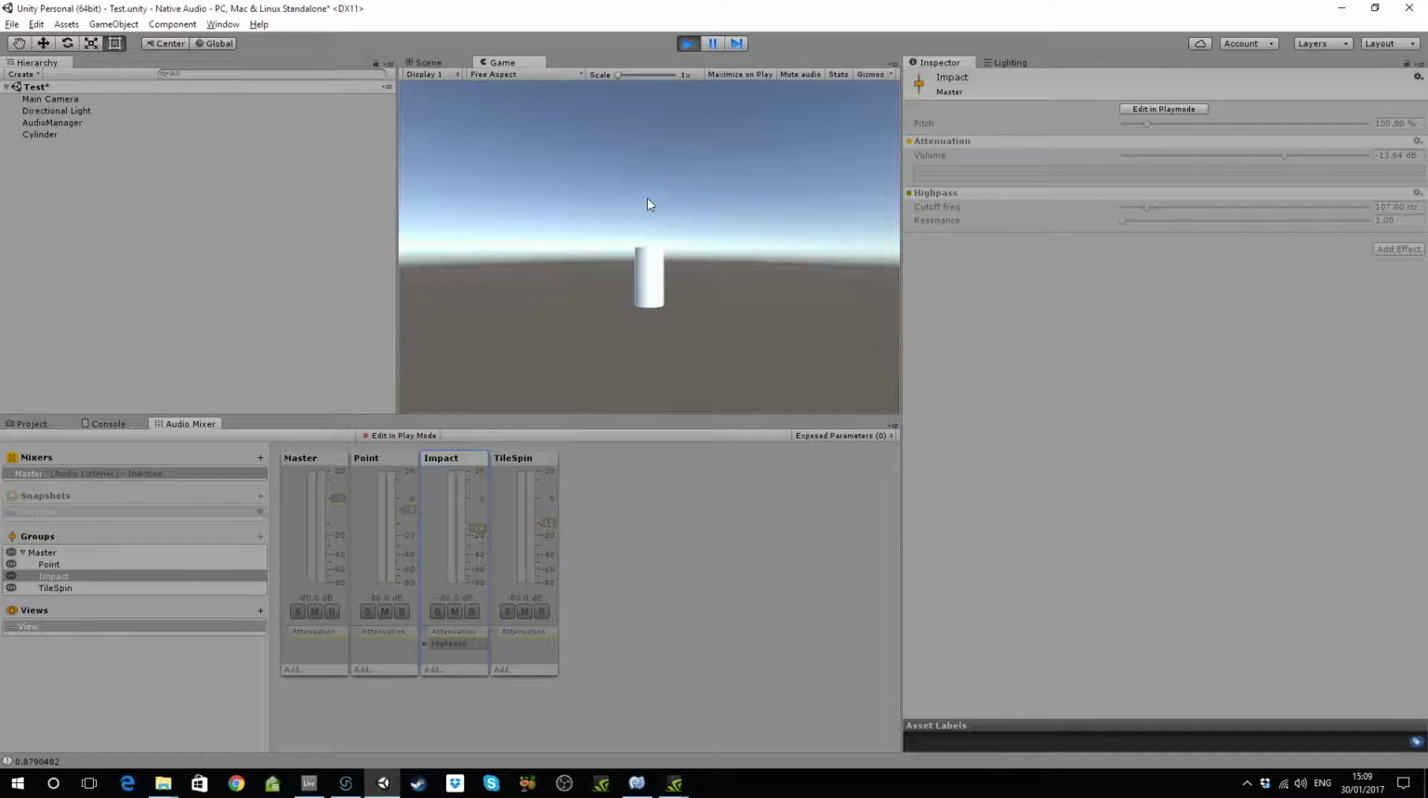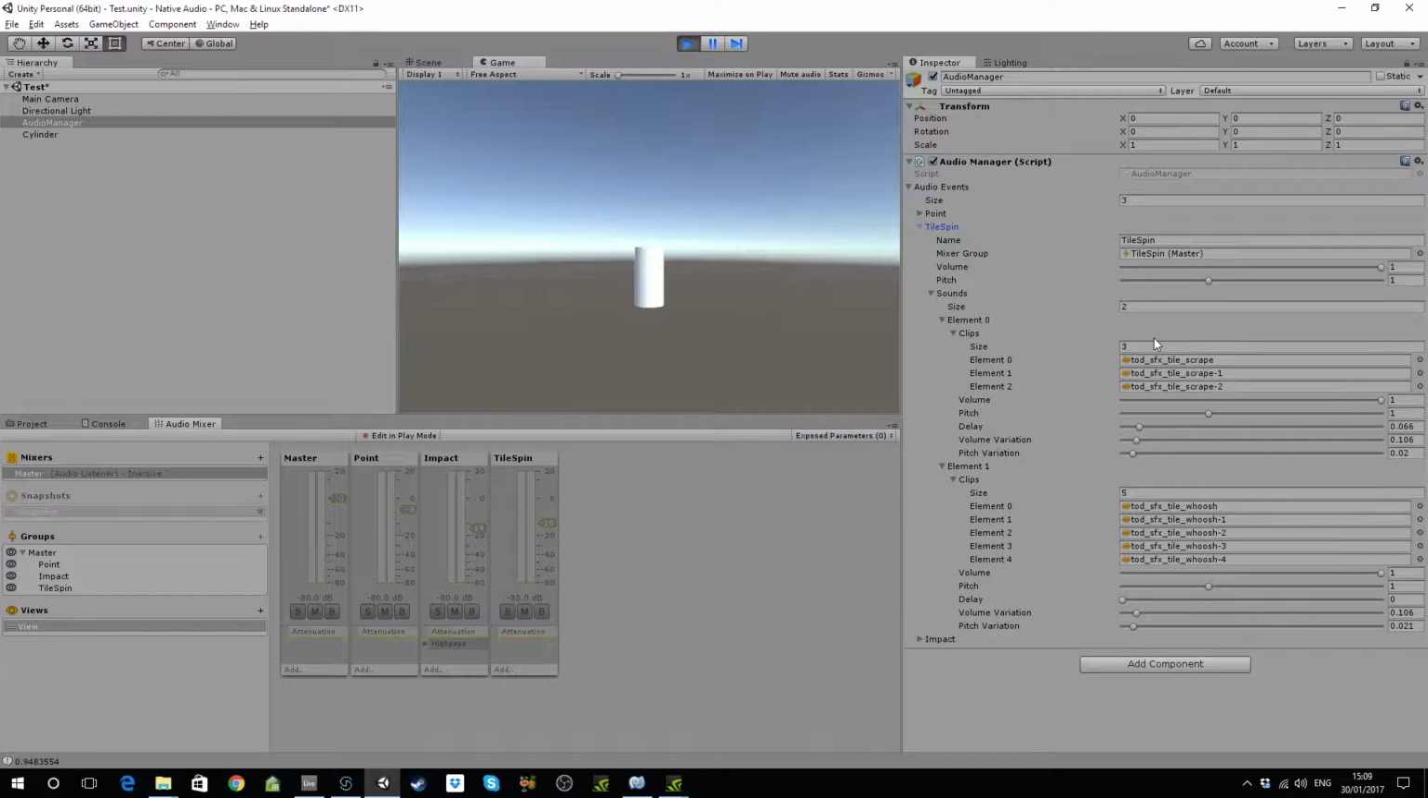Finally, we have this tile spin sound. This sound has 2 layers, one stony scrape and one airy whoosh. Now both layers have multiple clips for Unity to randomly select from. We have a little bit of volume variation and a little bit of pitch variation.